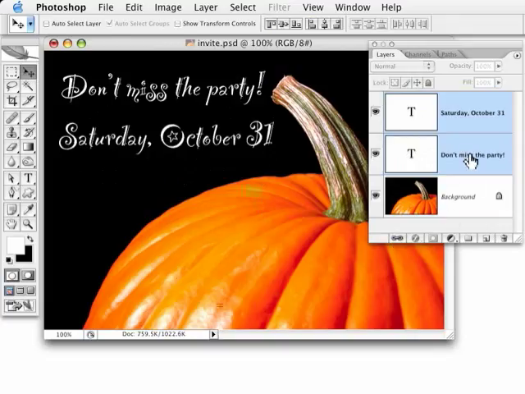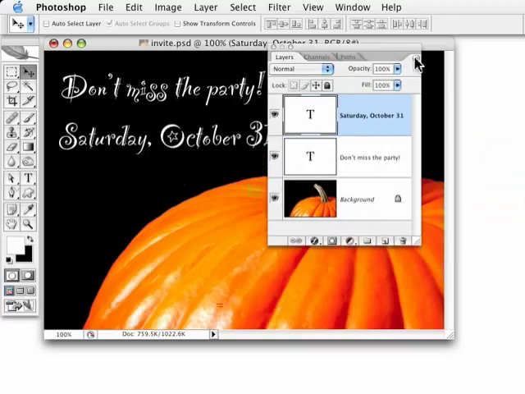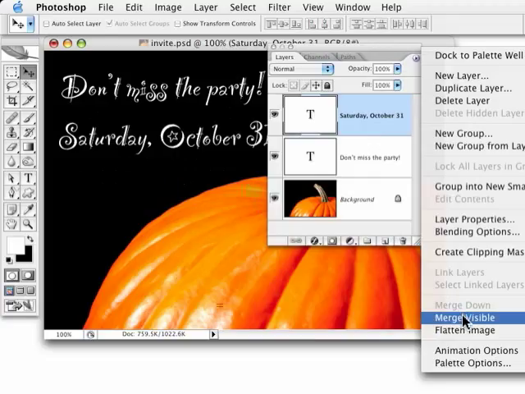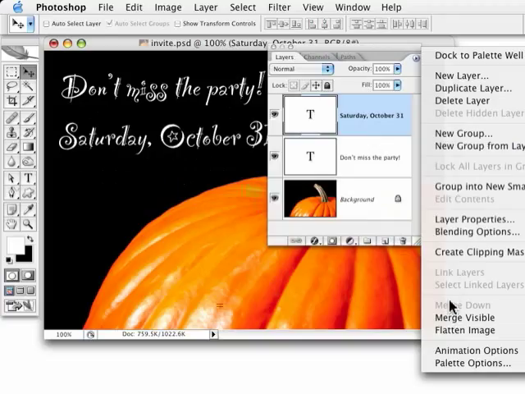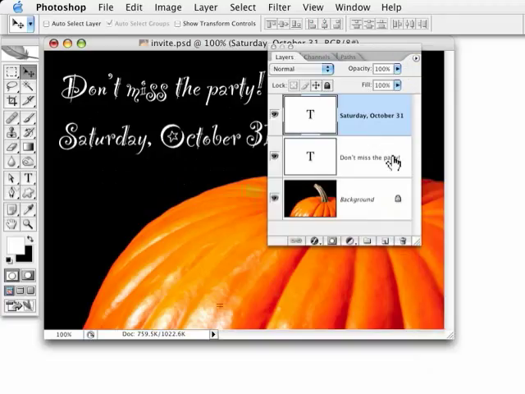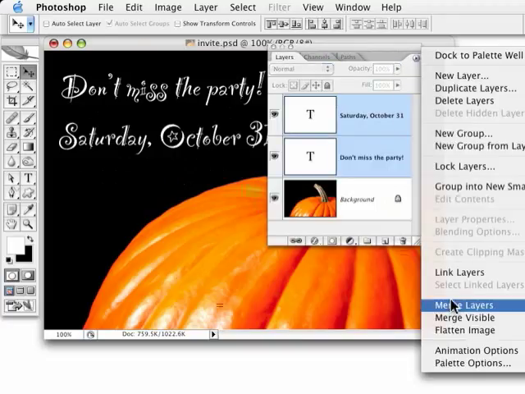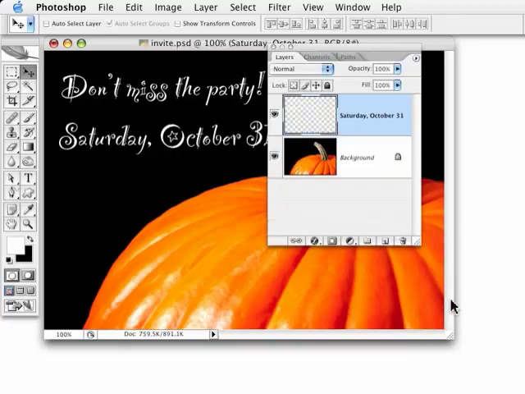But what if you decide it would be easier if you combine these two layers into one? Well, here's the problem. If I tried to use a command, like merge visible, or actually, let me go back to that, because I want to really use merge down, you see it's grayed out because you can't merge a type layer down on top of another type layer. If you select them like this, then you can, but look what happens. It rasterizes the layers and you lose the editing ability.